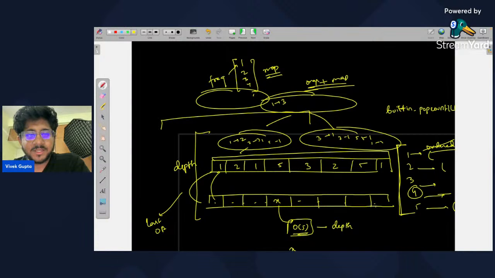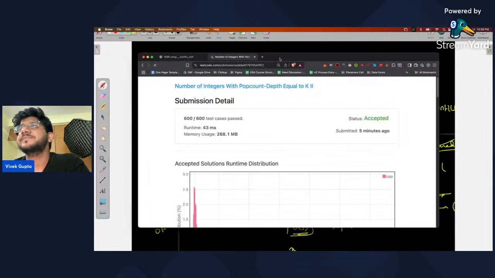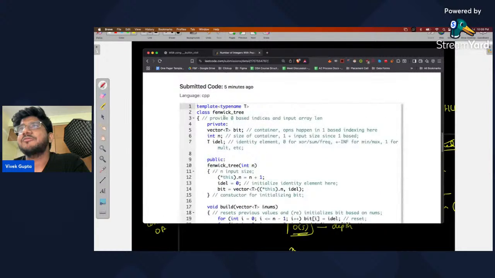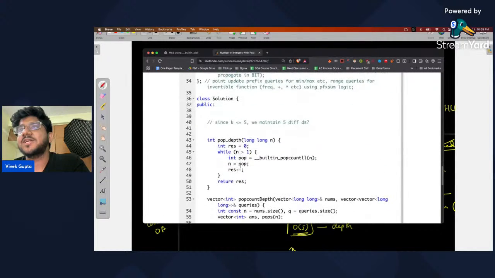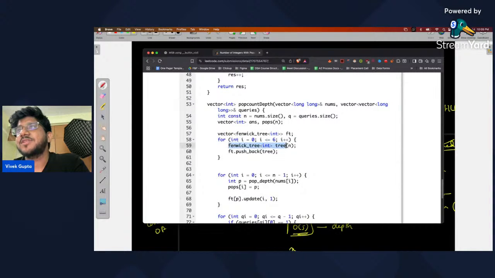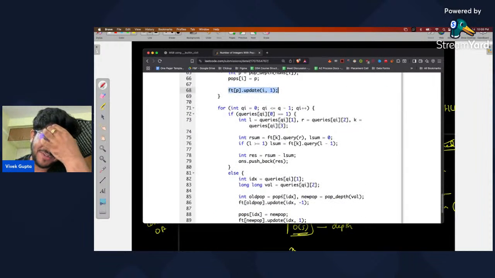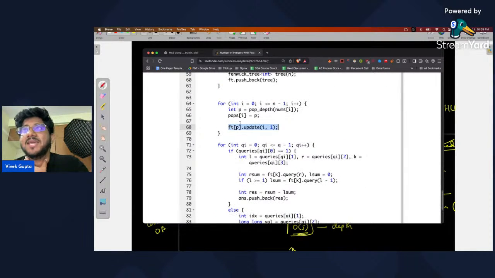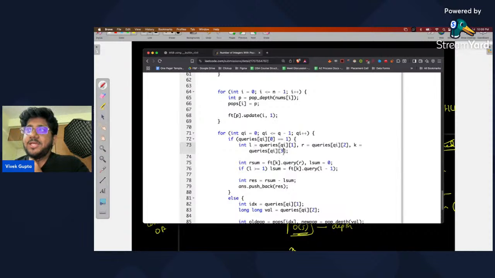Weekly third problem's link. Okay, let me open it up. Yeah, there is a Fenwick tree, standard Fenwick tree code. Okay, I got it. Okay, yeah, it makes sense. If you have a template, though, it's as simple as that. Like for every number you calculate the depth, and at that Fenwick tree you update at the ith position with a 1. So for every query you go to that particular Fenwick tree's query, and from L to R you get a sum. Okay.